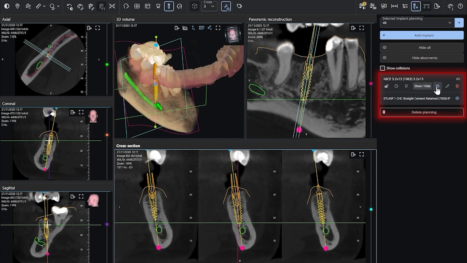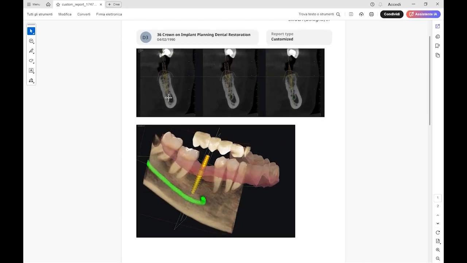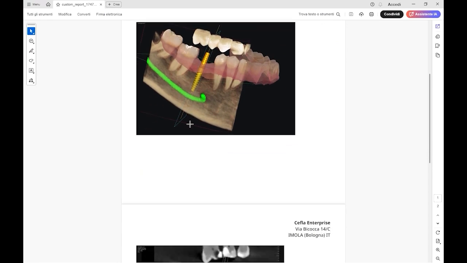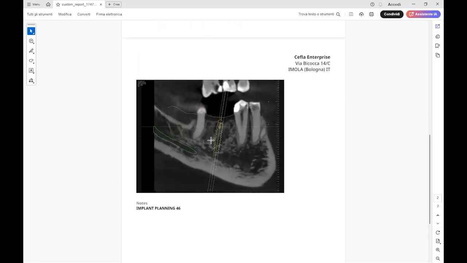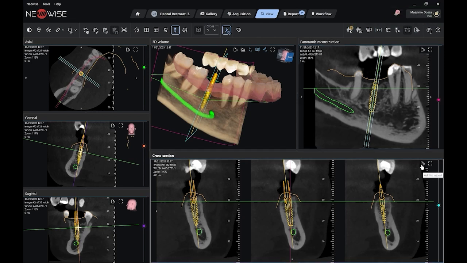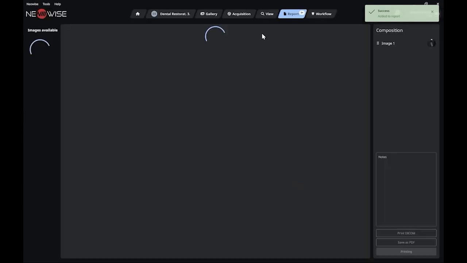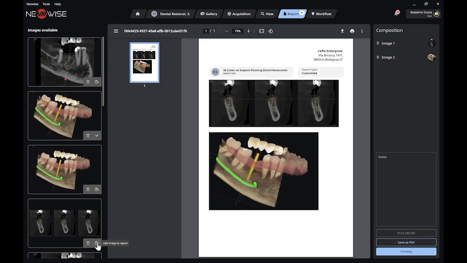With Neowise, you have the ability to create comprehensive reports, which can be enriched with images and annotations that are directly linked to the patient, making it easier to organize and reference all relevant information. Simply click on an open image and then select the Add to Report option from the menu. The report will be generated for you automatically in an efficient and straightforward manner, and you can conveniently preview it directly in the main window, making the process quick and easy.